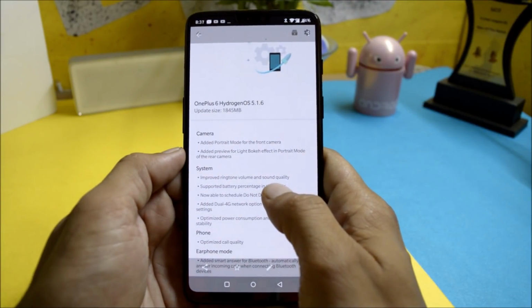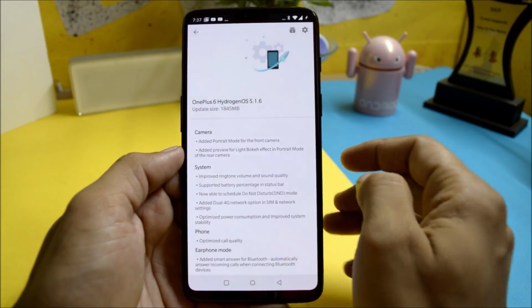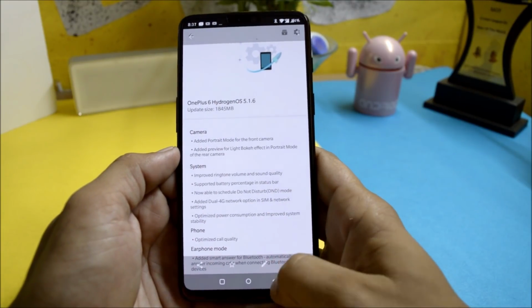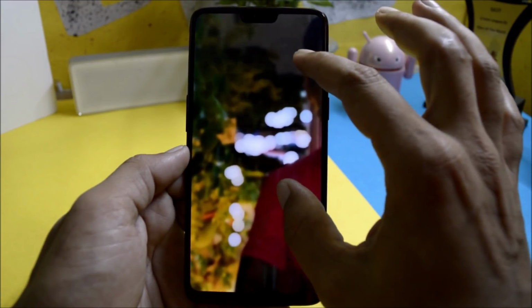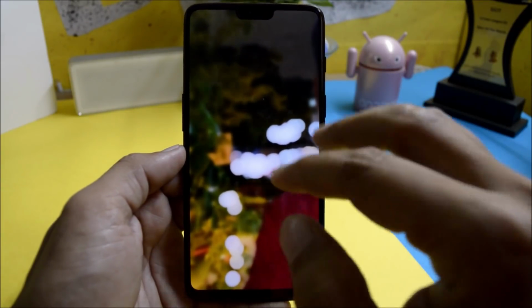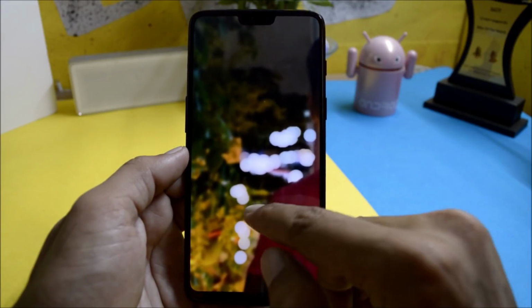And after that they say added preview for light bokeh effect in portrait mode. That is only for rear camera. So I have taken a photo in that. Let me show you that photo first. And they are talking about this light effect. As you can see in the background, the photo was not clear because of the low light availability, but the lights behind the photo are completely blurred.